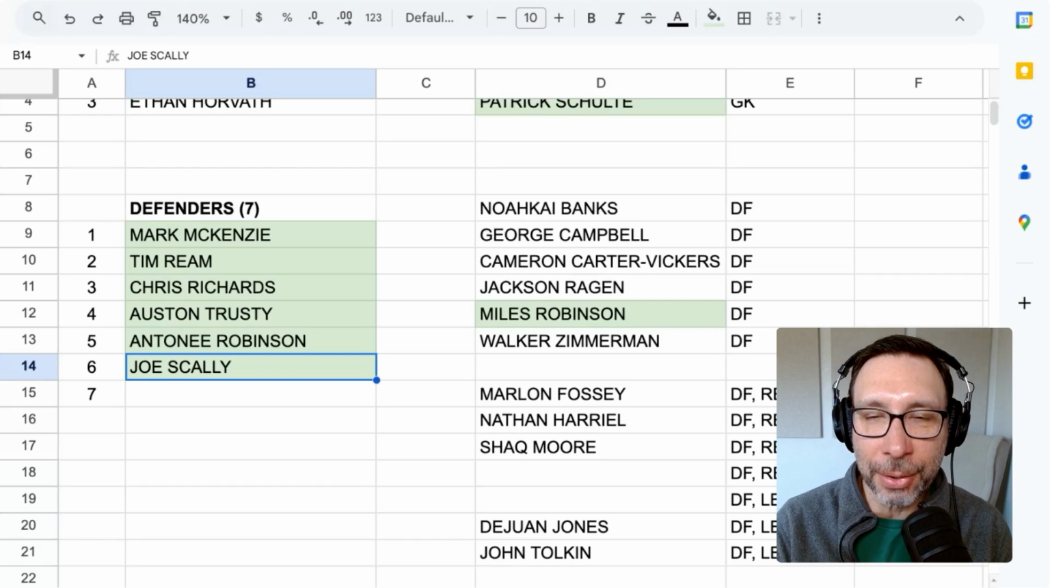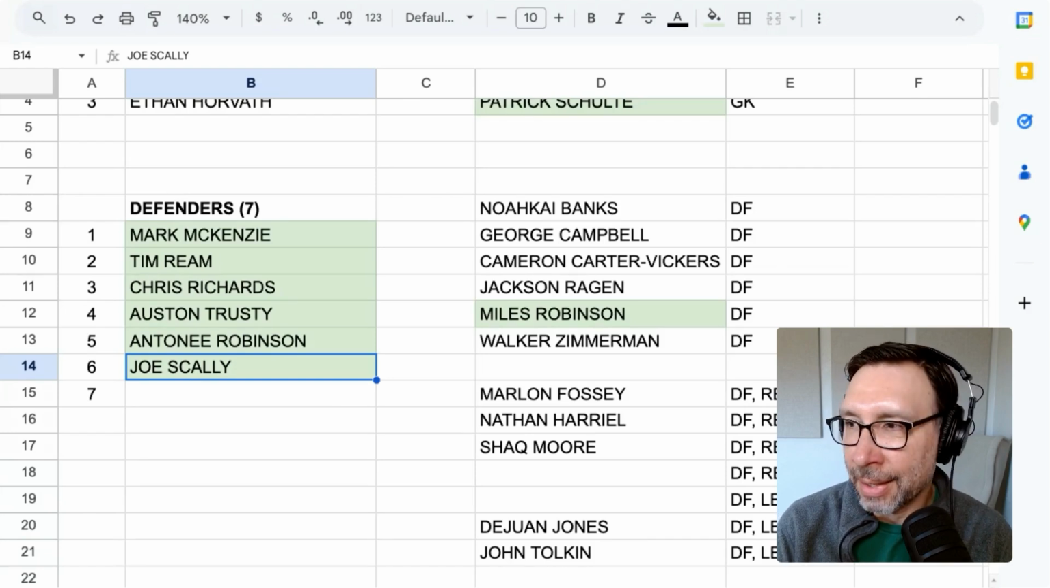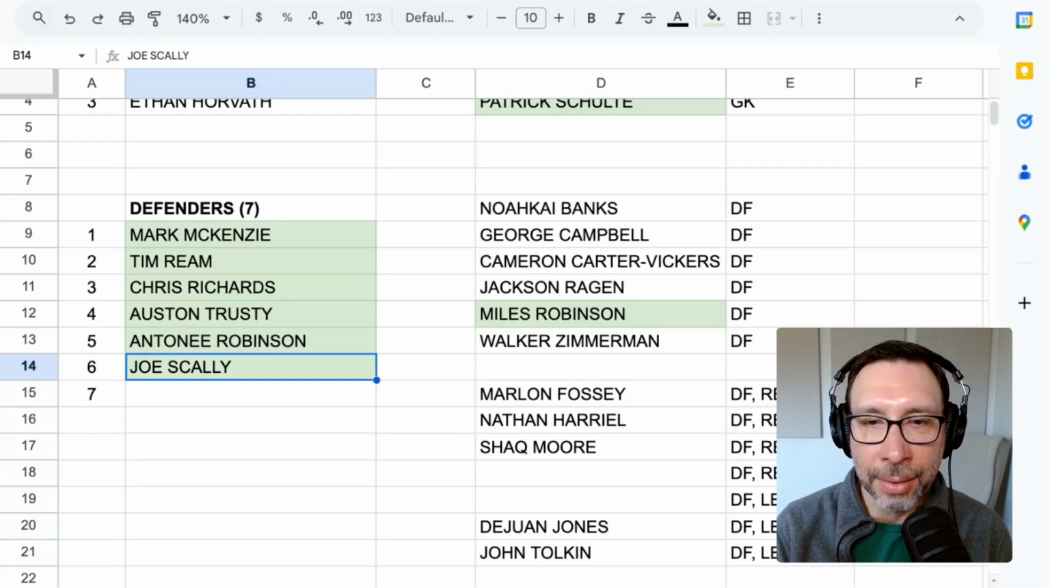So there's plenty of other guys on the team that could back up one of these 2 outside backs, and I think that's potentially why he only brought in 2, because there really isn't... if you look at these other names, Marlon Fossey, Nathan Harriel, Shaq Moore, DeJuan Jones, John Tolkien, there's not any of those guys that I think are just going out there and dominating. I do think that there's a decent chance, though, that he will bring in one more outside back.